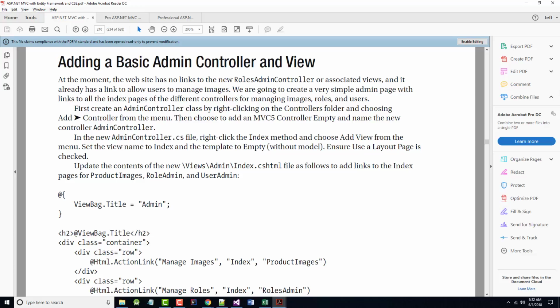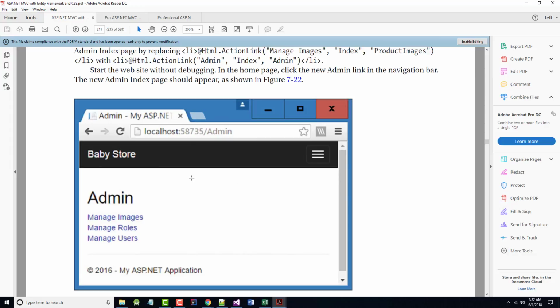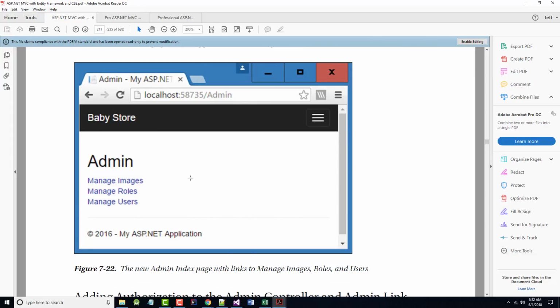All right, so in this new admin controller, it says right-click the index method, choose Add View, and update the view so that it allows links to the product images, the role admin, and the user admin pages. Next, we replace the Manage Images link in the Views Shared layout. Okay, so we end up with something that looks like this. Again, that's the job of an administrator.